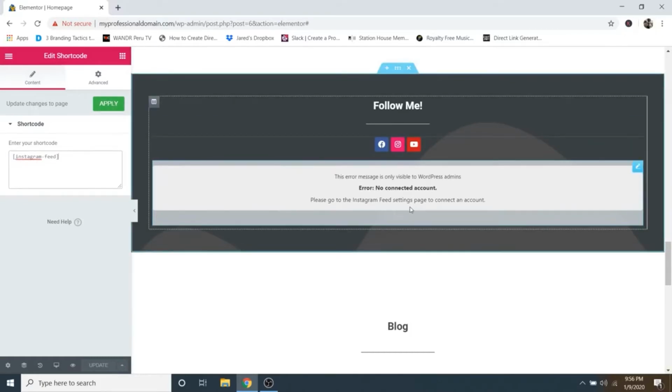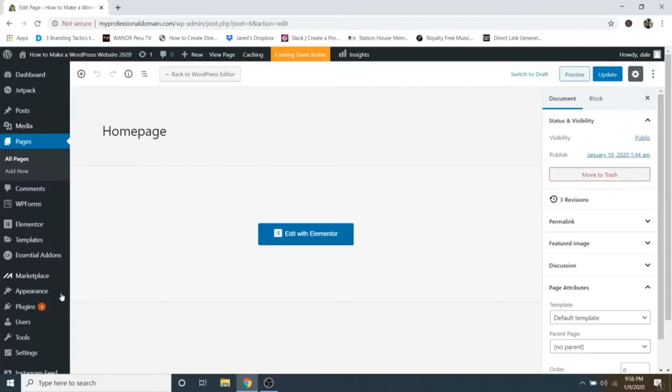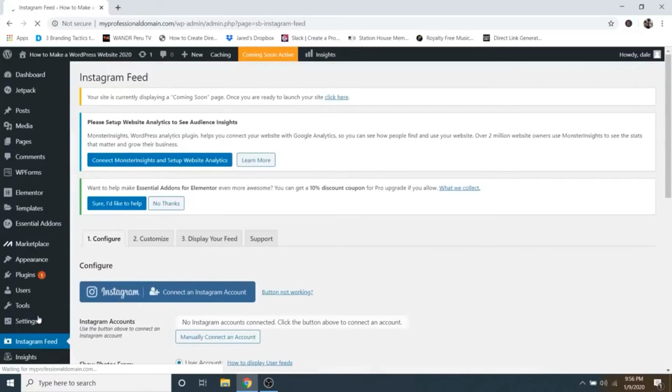But it's not going to show up yet until we actually hook up our Instagram to our social photo feed plugin that we got earlier in the very beginning of the tutorial. So what we're going to do is just go over to this little hamburger looking symbol and then go to exit to dashboard. Cool. So on here, we're just going to scroll down and you'll see Instagram feed right here in the left-hand menu. Just click on that.